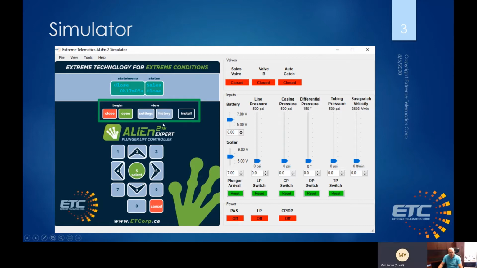Then these keys here are relatively important. We have hotkeys to open and close the well. So open starts the rise portion of the cycle, and close puts it back to a closed cycle where the plunger will fall. We've also got settings and history, which are meant for operators primarily, and then the install menus where we set everything up.